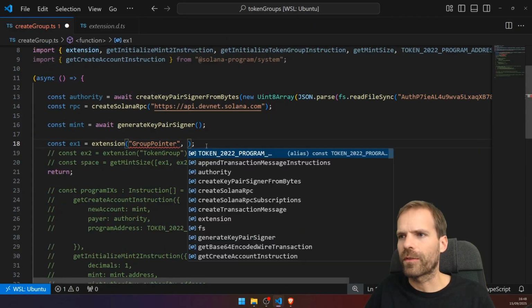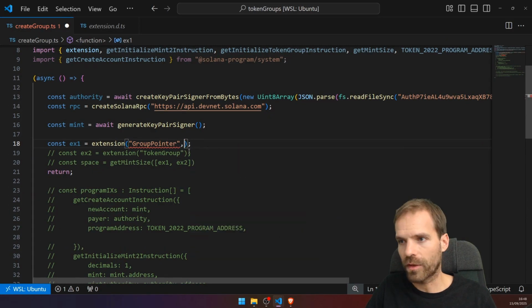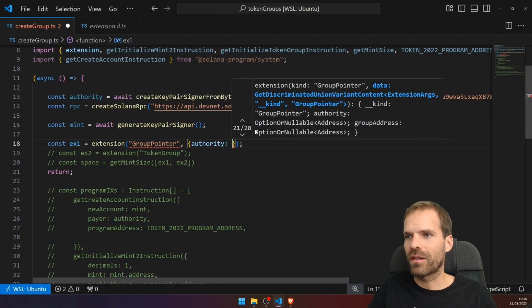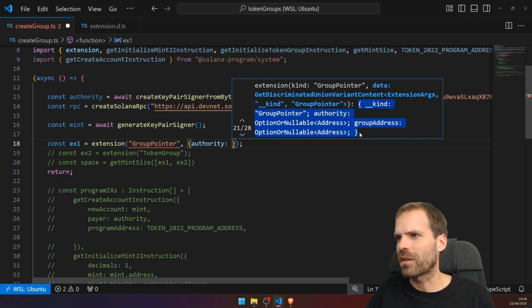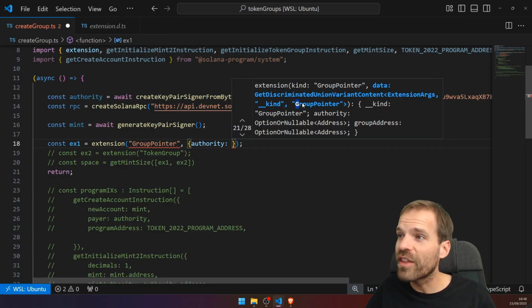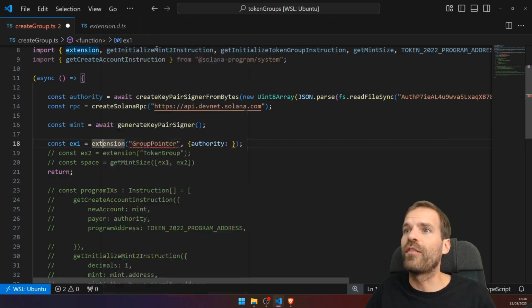This is not helpful. Is this helpful? You want the data, which is an extension args group pointer, which is, here it says, group pointer authority. So authority and group address. Could that be? Authority. I'm not sure how I need to provide this. No, hold on. It gives me the extension with this. But what is this? It's a discriminated union variant, context of extension args of this kind. Yeah, but like more info, please.